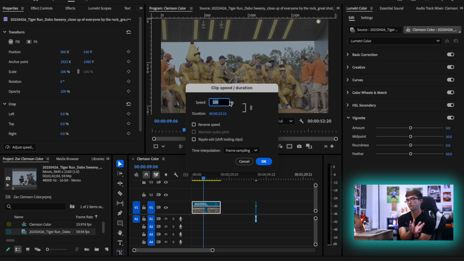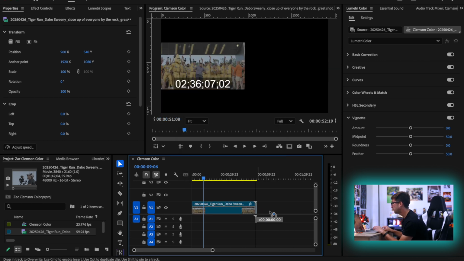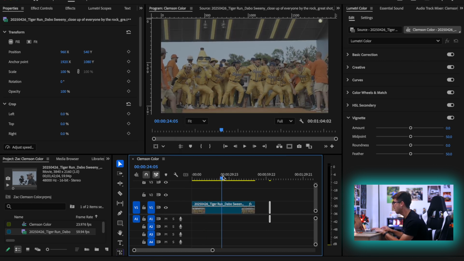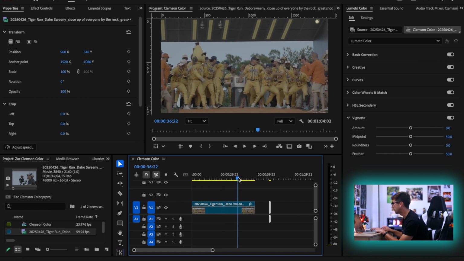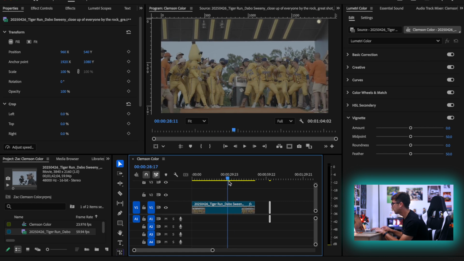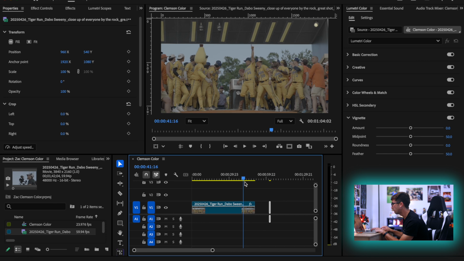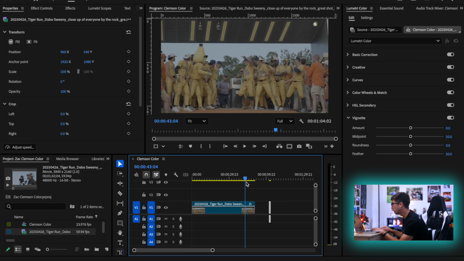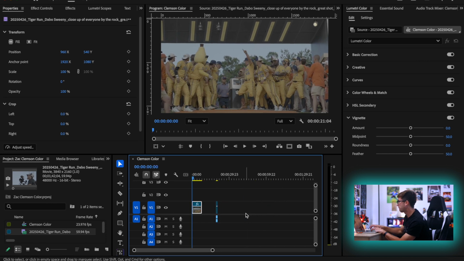If we have a 60 frames a second clip in a 24 frames per second timeline, we can slow it down to 40% speed, just like that. And now we are talking. So we get the guy swaying. Honestly, I don't even know if I want to see the guy swaying because there's kind of some dead time before Dabo comes in. So maybe we start this clip right here.